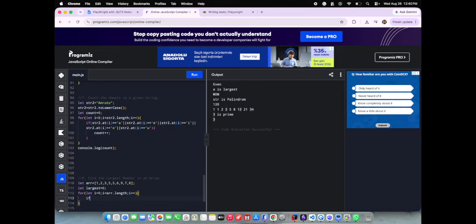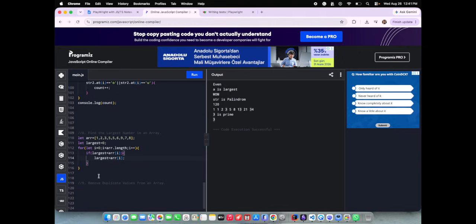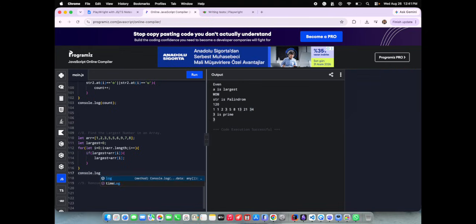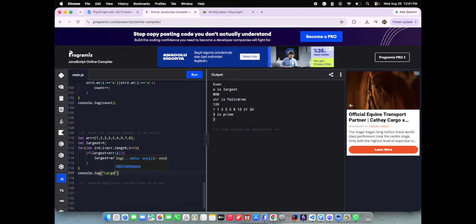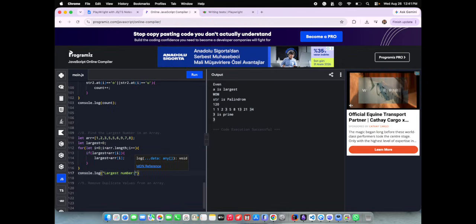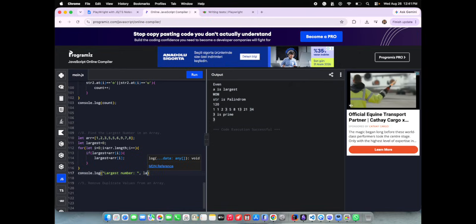If largest is less than array[i], then I will make largest equal to array[i]. If it is larger, then I will make it the largest. And finally I will print console.log, largest number is, largest.